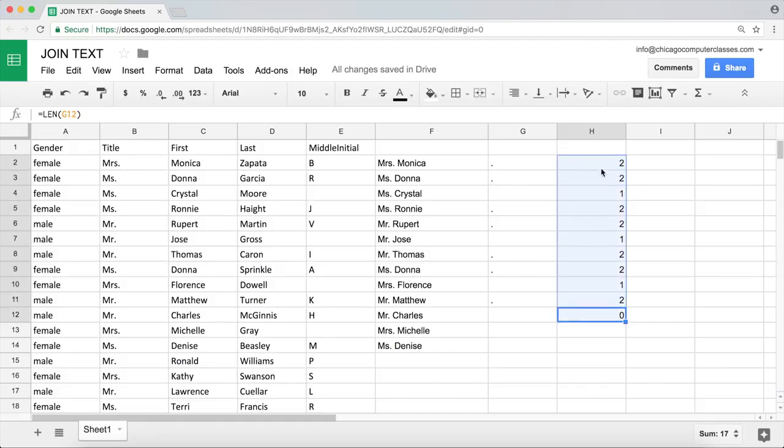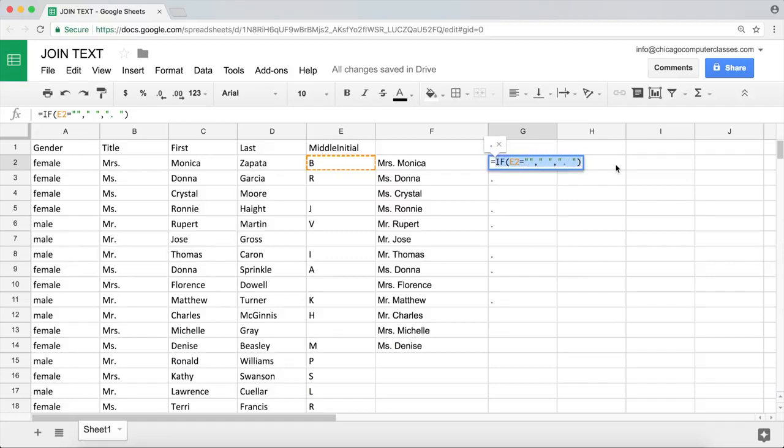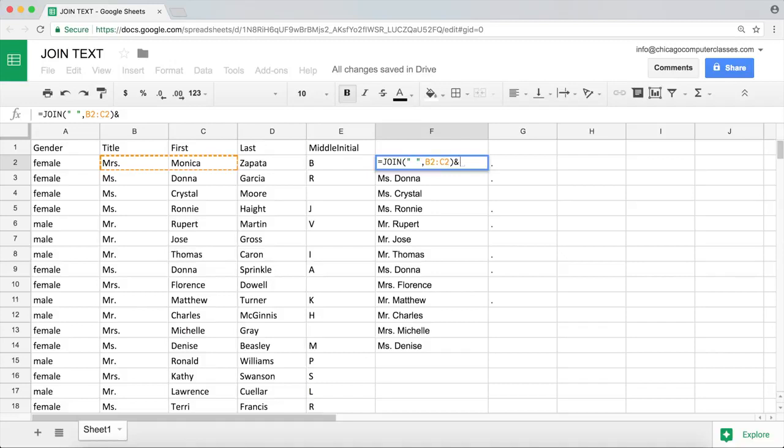So I'll clean this out. Now I have this if function. I'm going to copy that without the equal sign, escape out of it, and go back here. I'm going to use my and sign, which is the plus sign, and join that function right after that. Again, that and sign is like plus for text, so we're joining that to this.